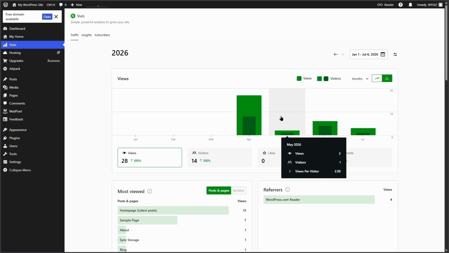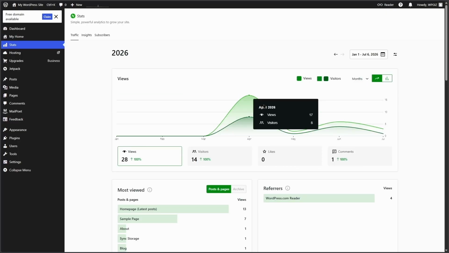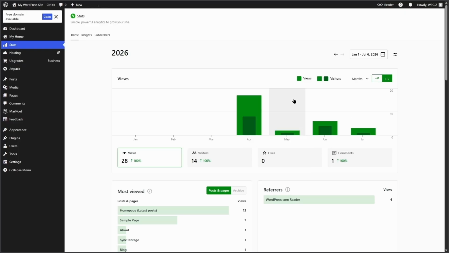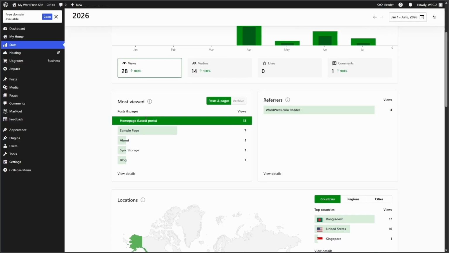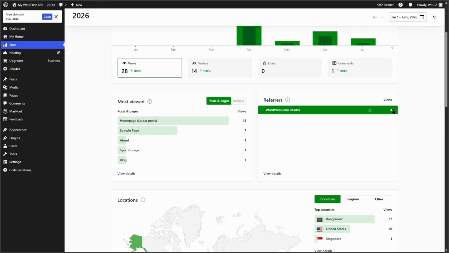If you want to change the graph style, you can click over here and you will be able to view the graph in curves. And we can also hide visitors if we want. The next section is the most views and referrals. The most viewed section shows the posts and pages of your website which had the most views. On the right hand side, there's the referrals, and you can see the views over here as well.